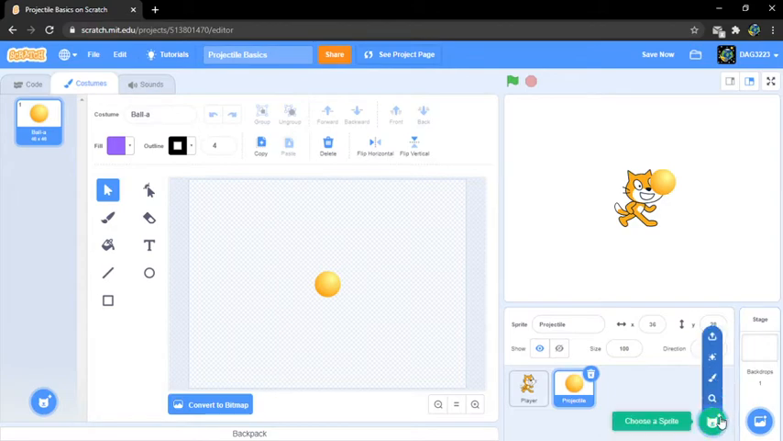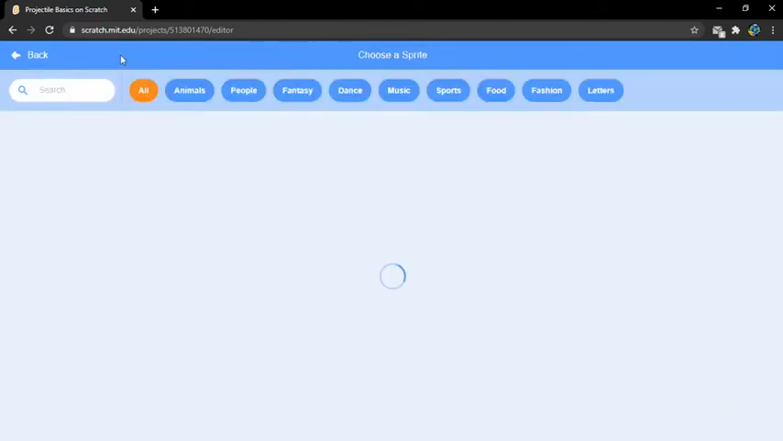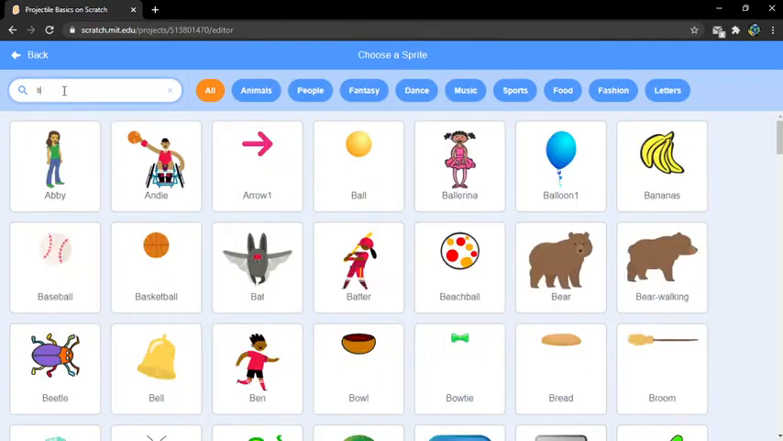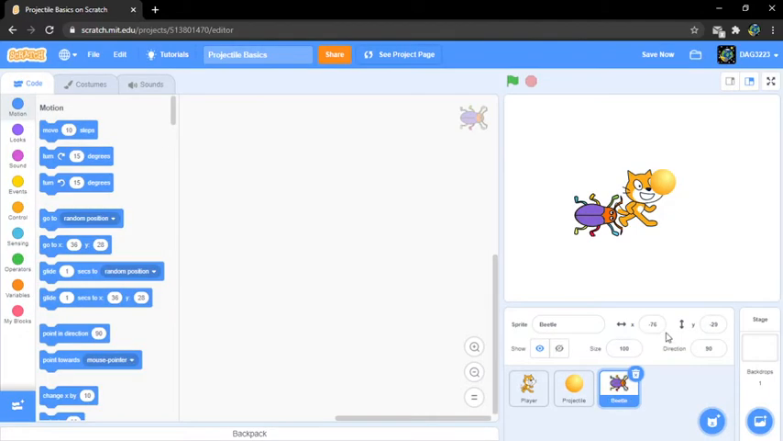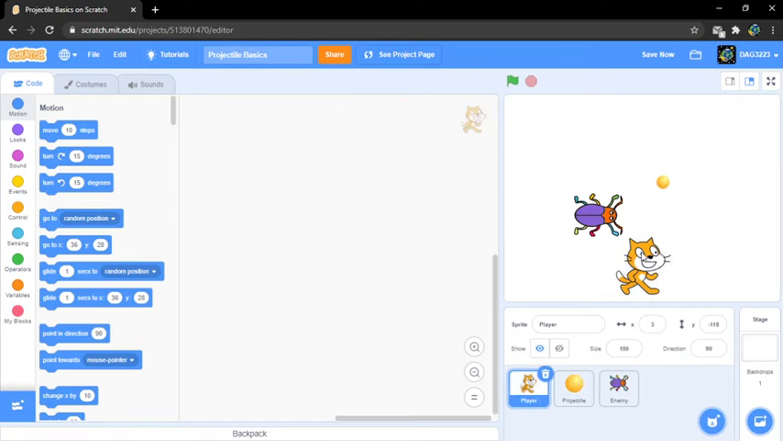We're going to add in another sprite, and this one's going to be our enemy. It's going to be called Beetle, so we're going to rename it to enemy. Let's just save now, because we have all our things. Let's set our projectile size to 50 so it's more reminiscent of a normal projectile. For this project, we're going to have Scratch Cat be right here.